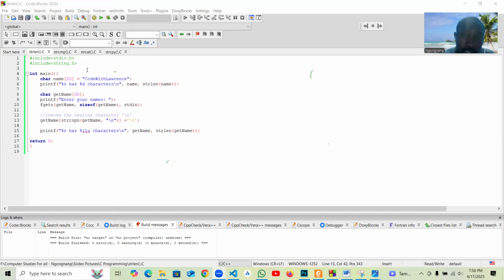So here, before we use any string function in C programming, we must include this library. We must include this library.